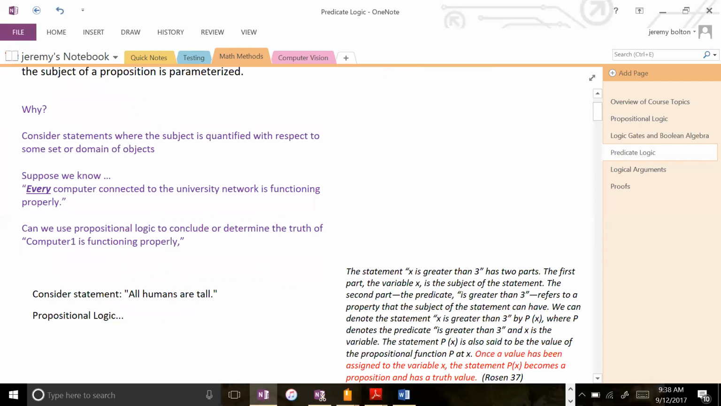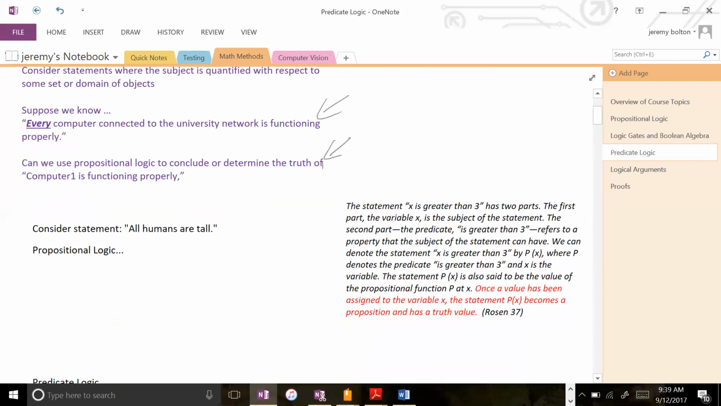Just using our standard propositional framework, we don't have the ability to reason or deduce the truth of the following statement, which seemingly we should be able to do. That is, computer number one is functioning properly. So if we accept that every computer is functioning properly, we cannot determine the truth of computer one is functioning properly just using propositional logic, because we don't have a way to go from the general, a quantified determination, to the truth of a statement about a particular subject with respect to its domain or a set or collection of subjects. And so thus we have motivated predicate logic.